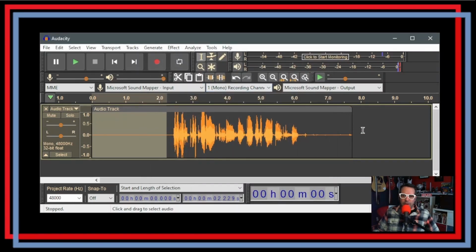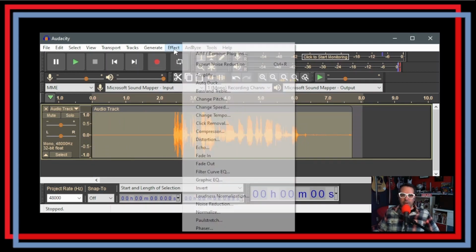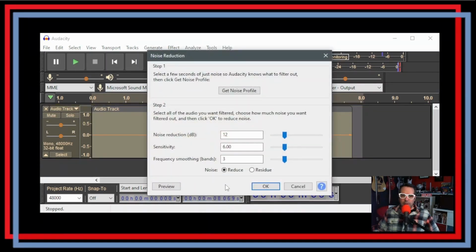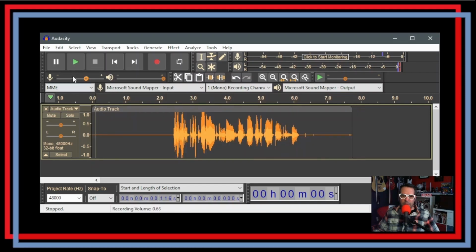And now you need to highlight the entire file or the entire section you want to do the noise reduction on. Go back to effect, back to noise reduction again, and you can see this part here is now not grayed out. And I usually leave those the same as well, but you can tweak them if you like to. And click OK. And now you can hear that that background noise is gone.